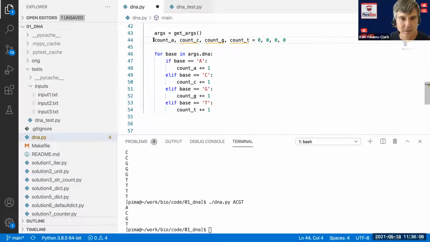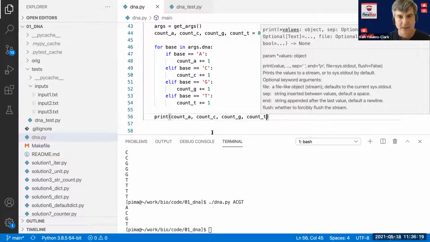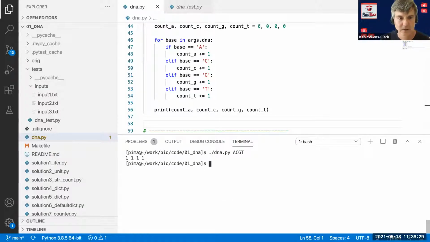So finally, we actually should have a working program now. I'm going to show you one way to print the results. I'm going to say print that. So print can take more than one argument and will by default put a space in between each of those values. So if I run this now, it prints 1, 1, 1, 1. Let me run it with the input file. It prints 1, 2, 3, 4. This looks promising.